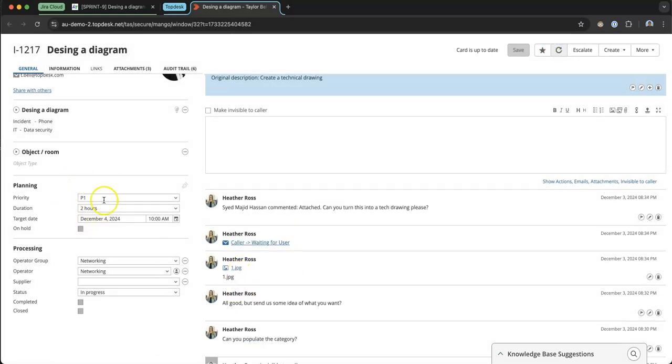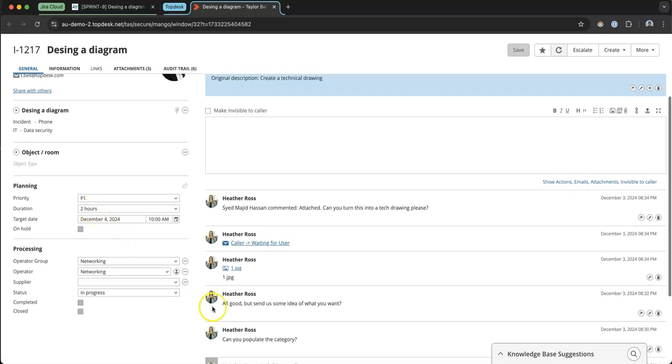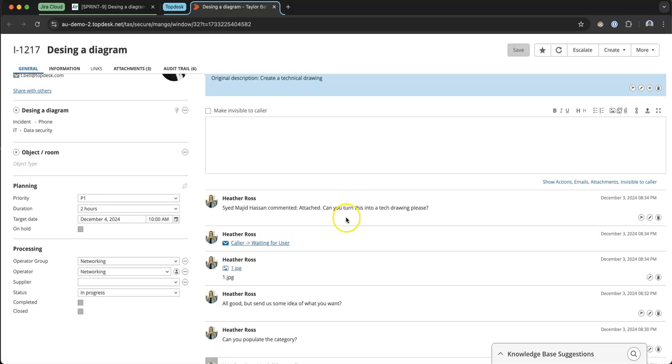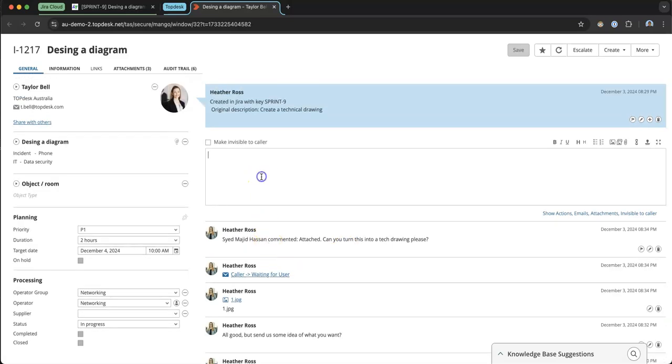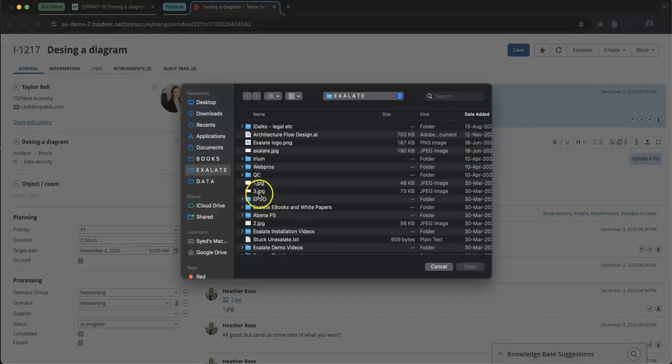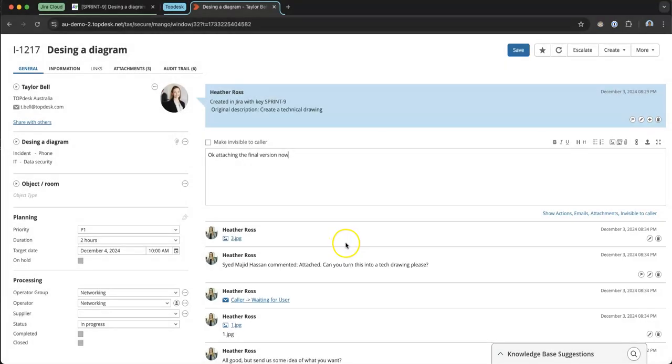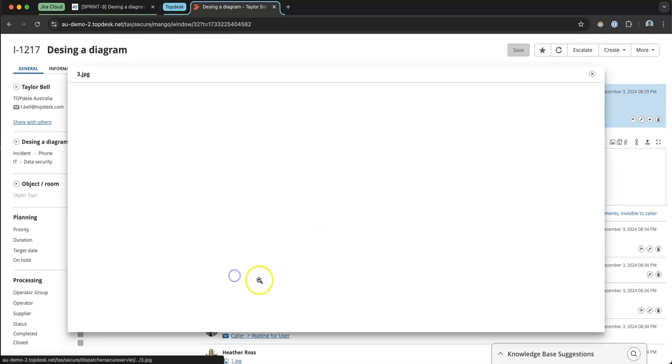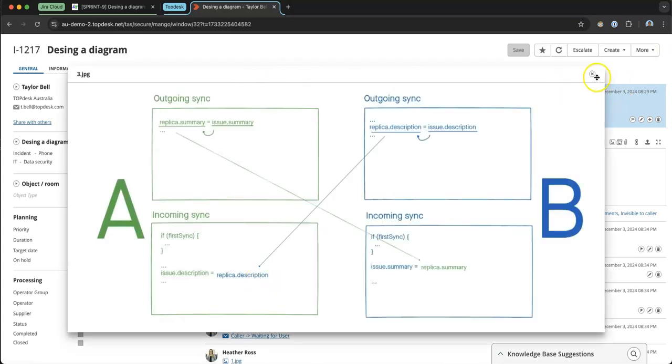Right, so the priority changed to P1 because we marked it as highest on the Jira side. We got the attachment over and obviously a comment, right? And now let's close this. And let's say we attach something from this side as the finished product. Cool, and we save it. Right, so that should kind of close the flow. So the diagram has been prepared. It's created and it's been sent out.